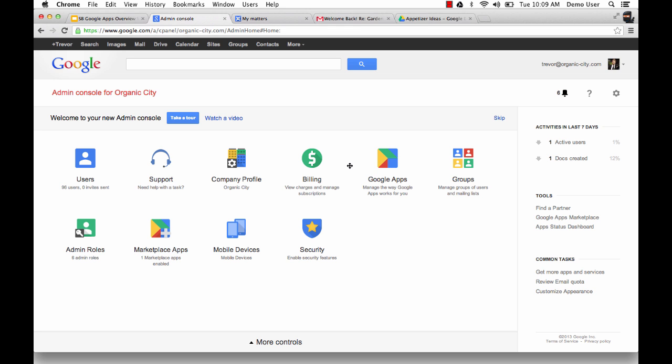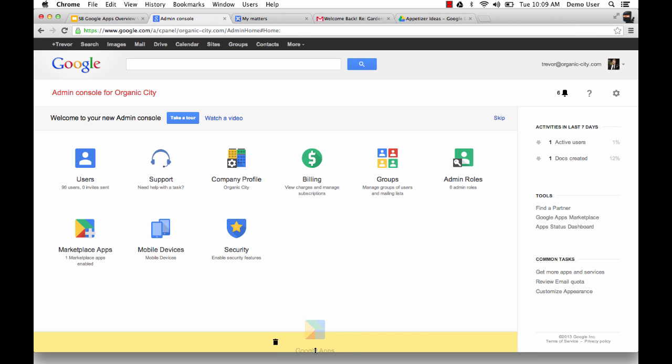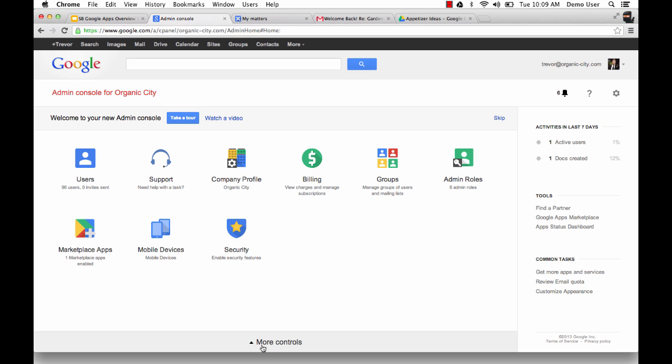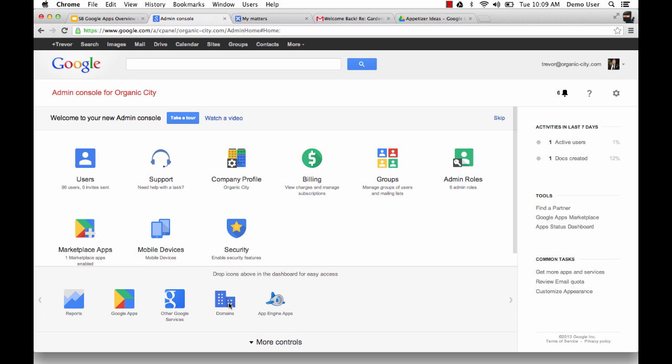When looking at Google Apps, if you didn't want, say, the Google Apps icon here, you can actually just drag this down, put that in the More Controls bar, and then you have, again, a customizable range of exactly what you want to see from the administrative side. You can just hit this More down arrow or not, and again, if you want it back, you can click and hold and bring the domains right back up to the actual bar that you're being able to see.